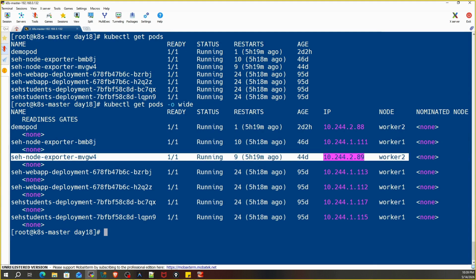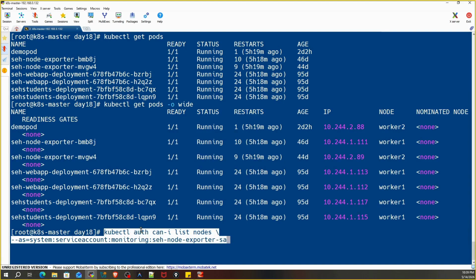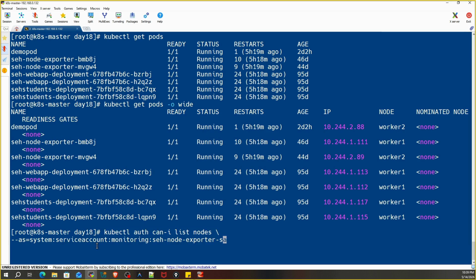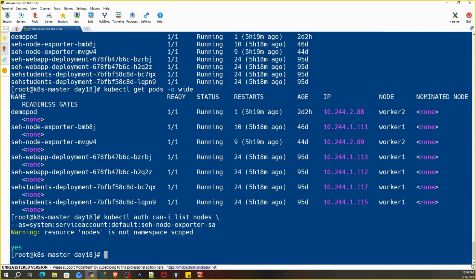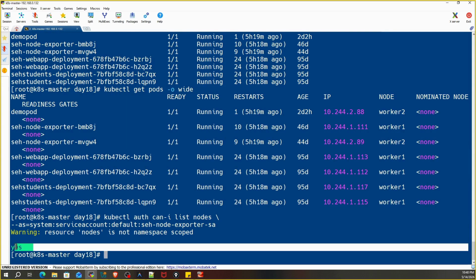Now let's verify whether the service account actually has permissions to access cluster level resources. For that we will run kubectl auth can-i list nodes as the service account. Our namespace is default, so provide the default namespace here. If everything is correct, you will see the output as yes.